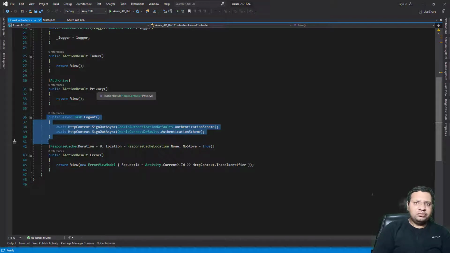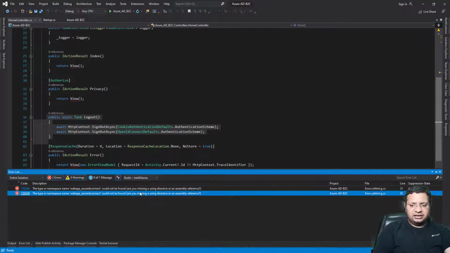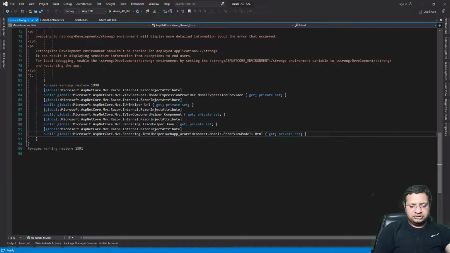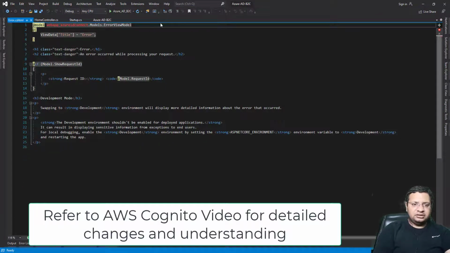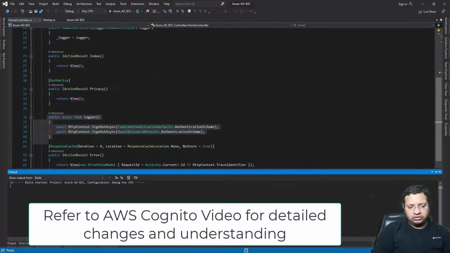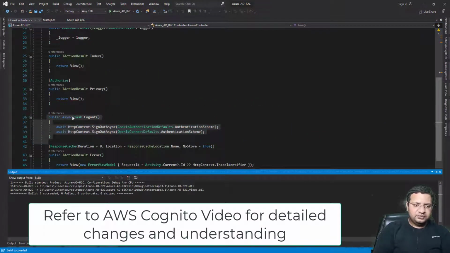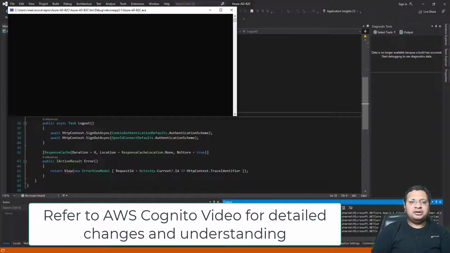So what we will do is let's try to build it. There should be some errors. Yes, there are, and we need to change them. So we need to go into the errors page, and let's do this. And now it should build. And now let's see if we see the tokens over there.